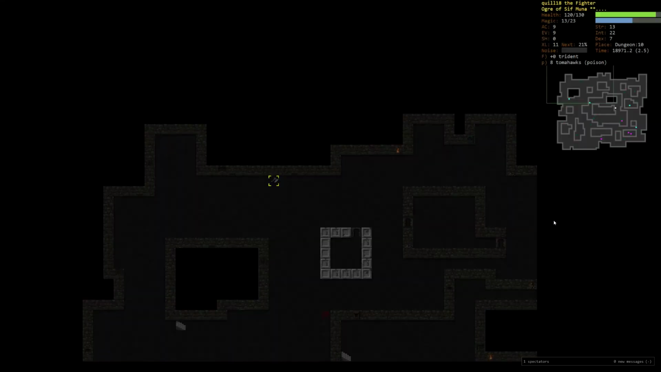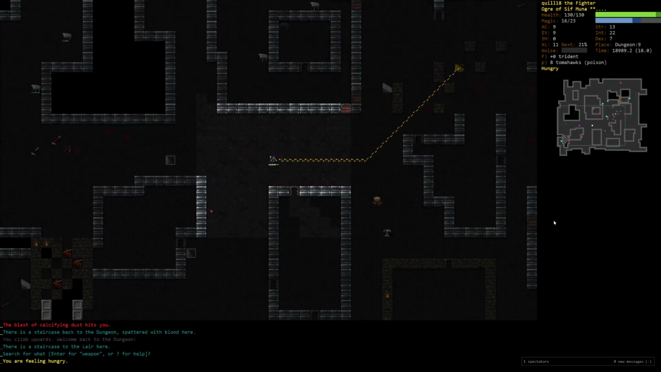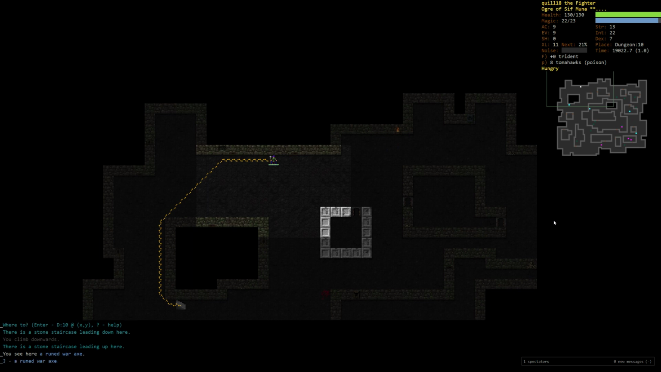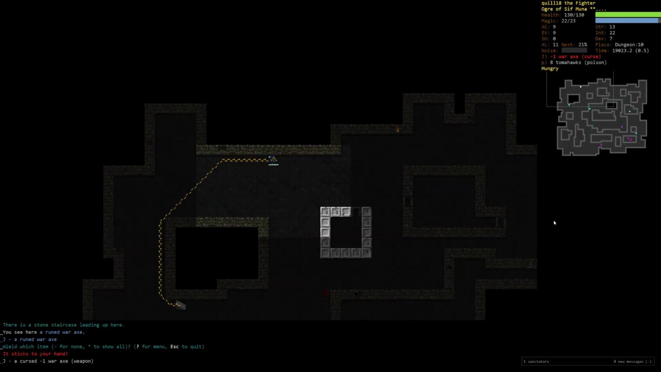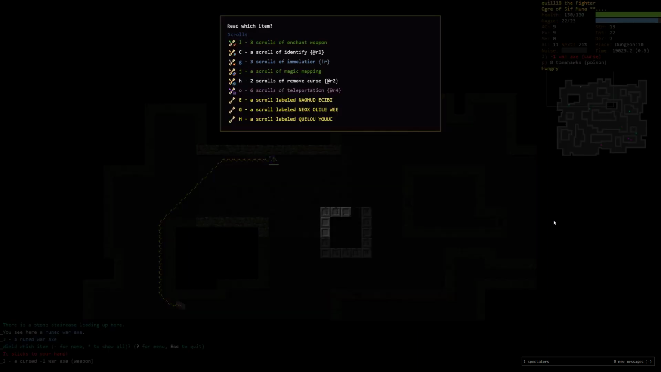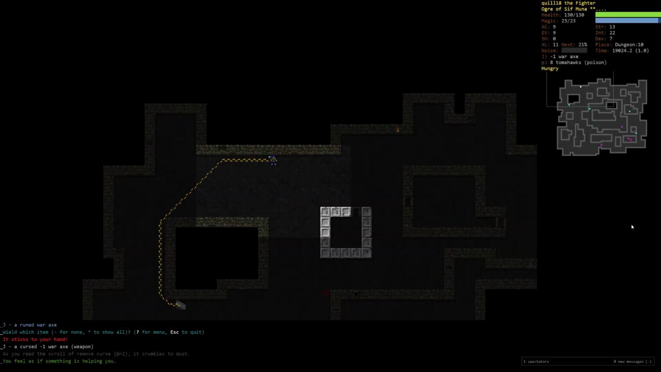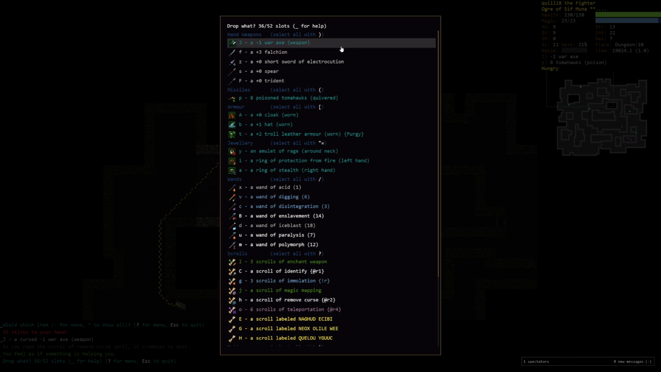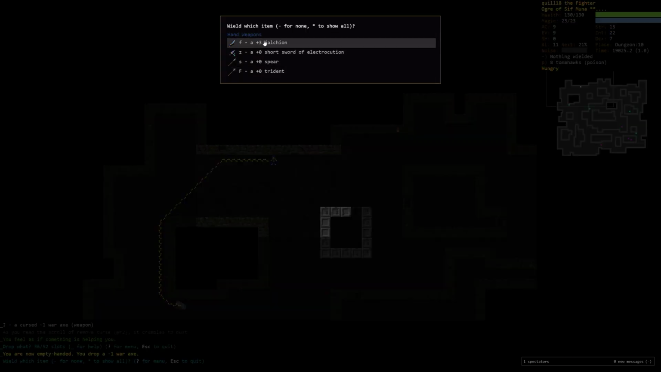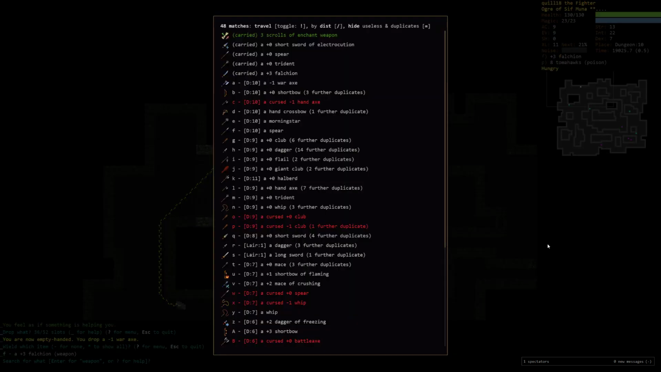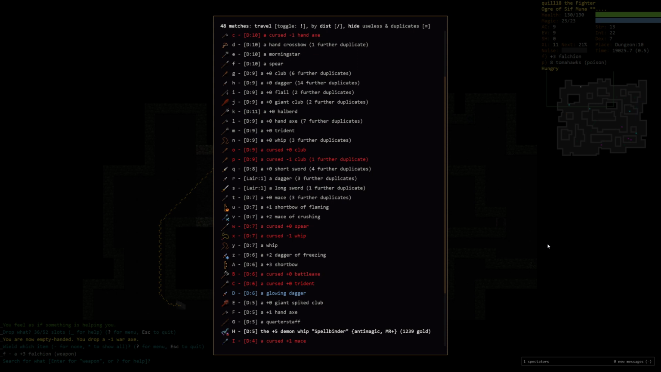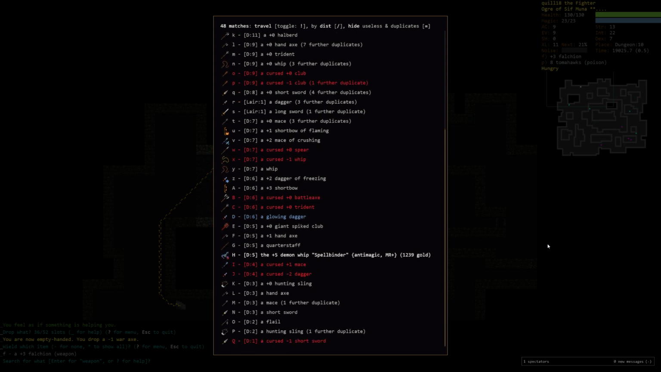All right, let's go find that ruined war axe. We'll wield it. All right, it's just a cursed weapon. We don't even have that many remove curse scrolls. Wow, I really hoped it was going to be some sort of, I don't know what. I don't know what it could have been to save our bacon. A glowing dagger. I mean, even if it's a dagger of poison or something.